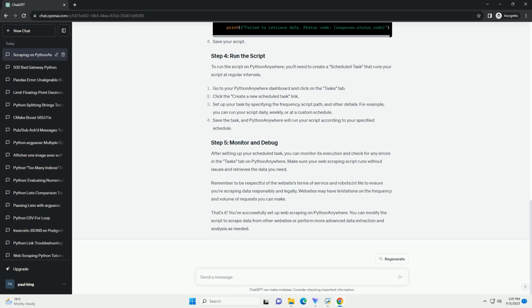Remember to respect website terms of service and robots.txt guidelines, and ensure that your scraping activities are ethical and legal.